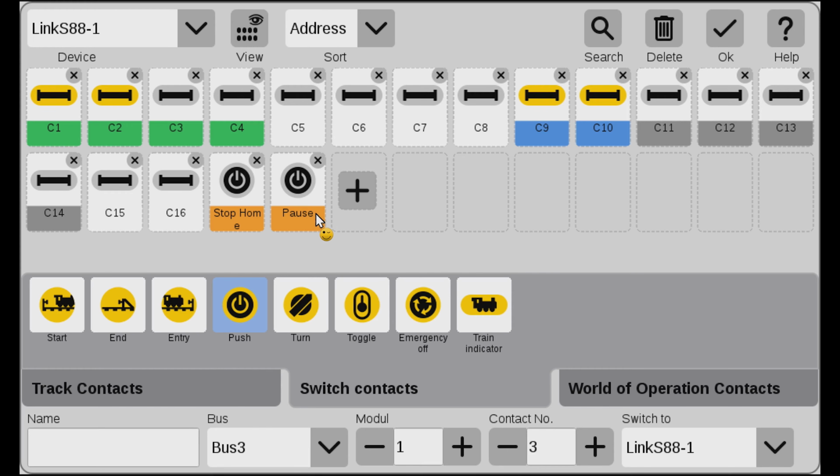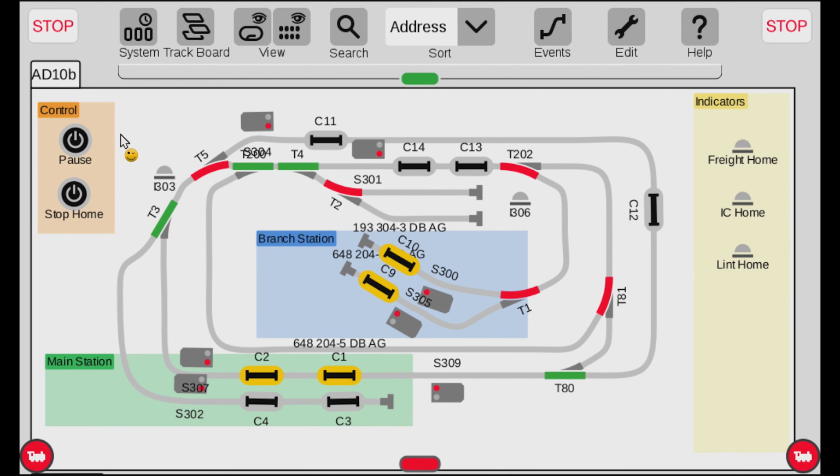What the benefit is here, in truth, I could in the future tinker with some hardware, so this could become a real pause button. But for now, if you see I click on it, it's pause, it's bus 3, it's module 1, and it's contact 2. It's a virtual one, it doesn't exist out there, but I can still use it for pausing inside my Central Station 3. Then I place this pause button over here on my track board.